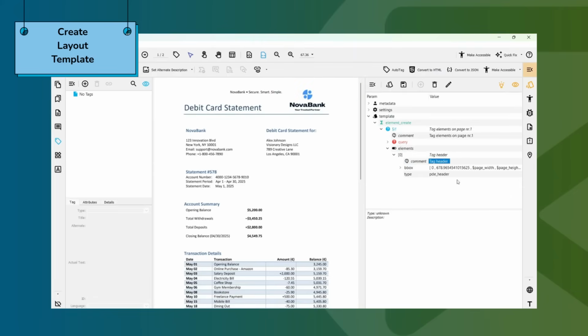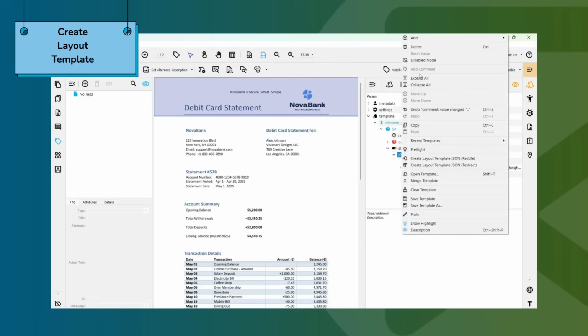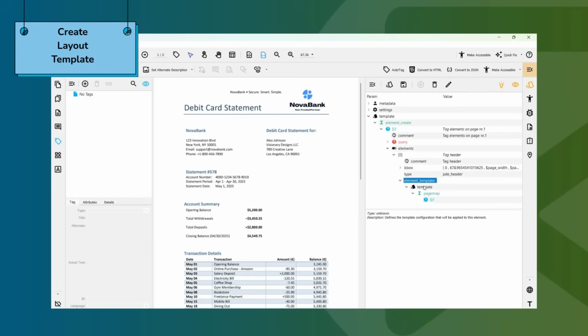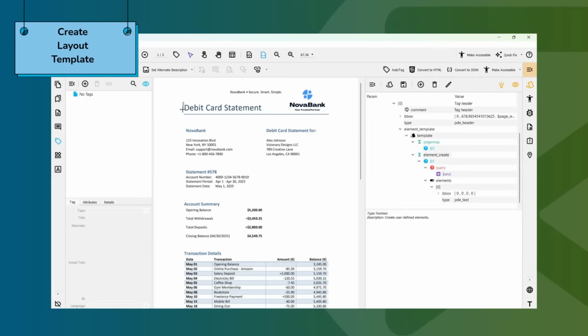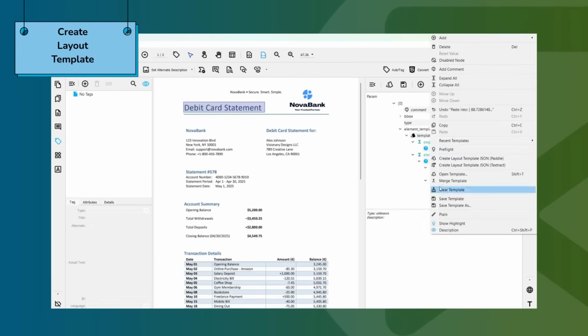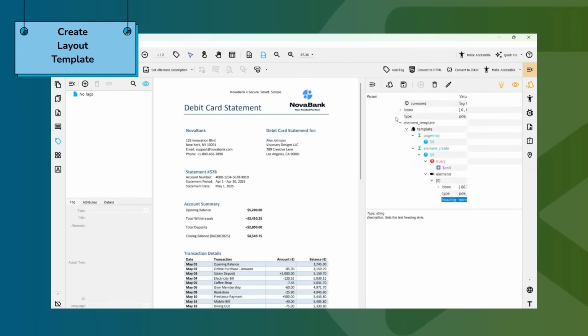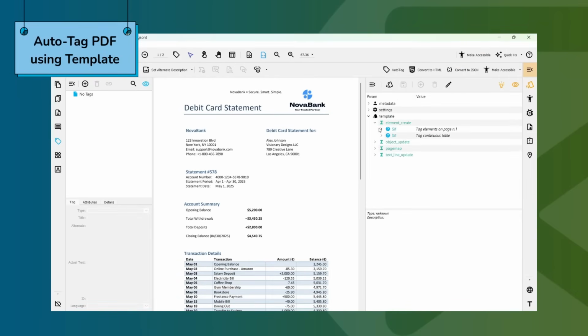See how the Nova Bank template comes together? Rules for headers, footers, tables, lists, and images are just a few clicks away. With fixed or dynamic bounding boxes, layouts stay flexible, and the PDFix engine takes care of even the most complex document structures. Now watch the layout template in action.